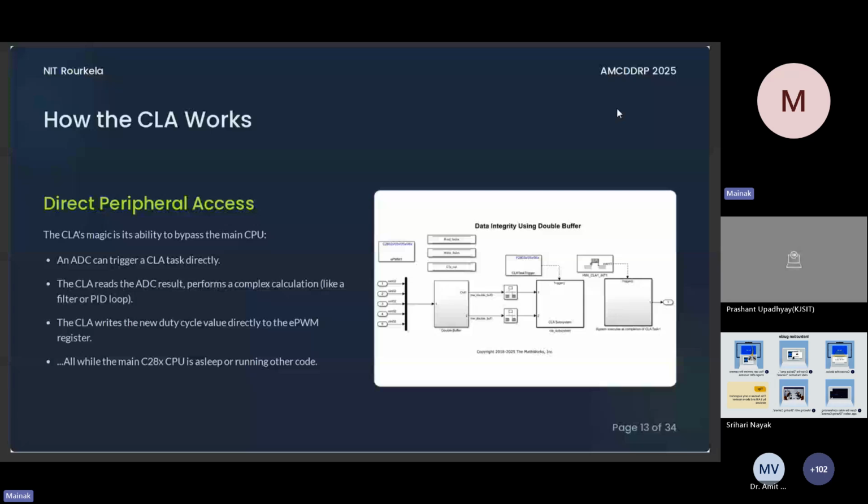Okay. So what is the CLA? Basically, the CLA bypasses the main CPU, and the ADC triggers a task. The CLA runs the PID loop, and it writes the PWM register independently, freeing up the CPU. That is the main purpose of the CLA.